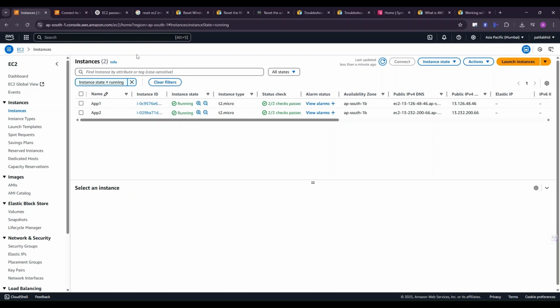Online method is nothing but without detaching the volume from this instance or without stopping this instance, we can reset the password. Let's see how to do that. First of all, in order to reset the password, we have to create a role. So let's check how to create a role.